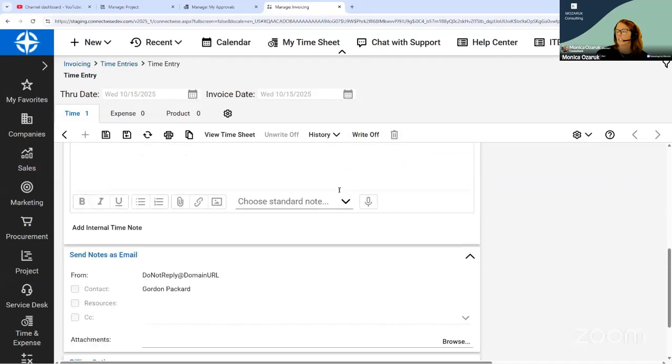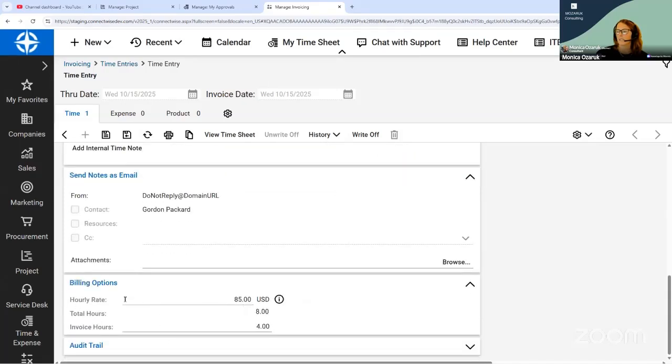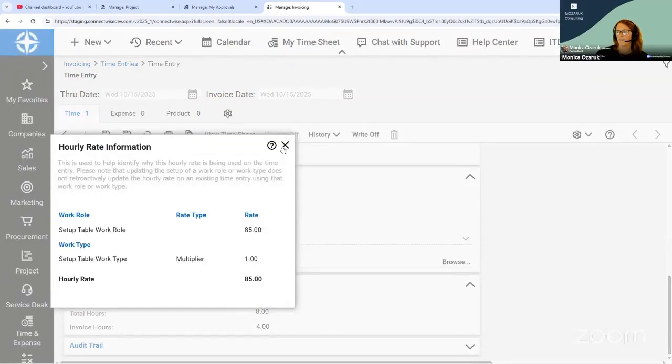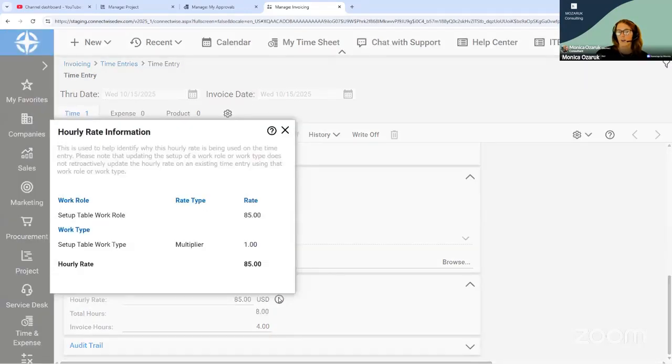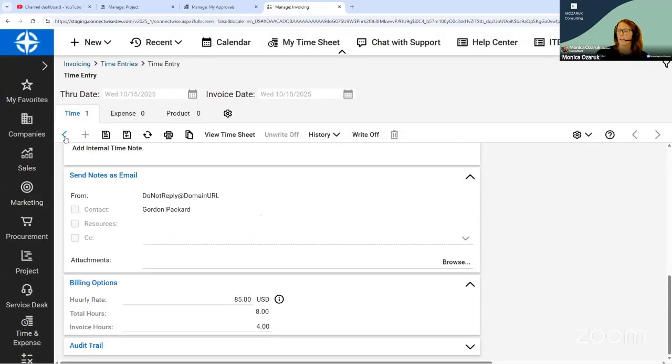The other thing that I want to mention as we scroll down here is in the billing options pod, there's this hourly rate. This is extremely helpful because it tells you where that hourly rate is coming from. Why I love this is that if the hourly rate looks wrong, so if something is happening where the hourly rate isn't our standard hourly rate, it will give you a breakdown as to why the rate is different. Here, this is standard. So we see that the work role is coming from the setup table and that the work type has a multiplier of 1. So the hourly rate is 85. Perfect. That all looks good.